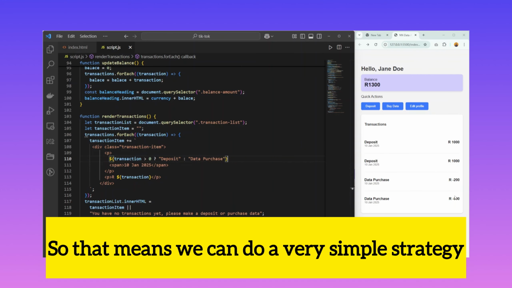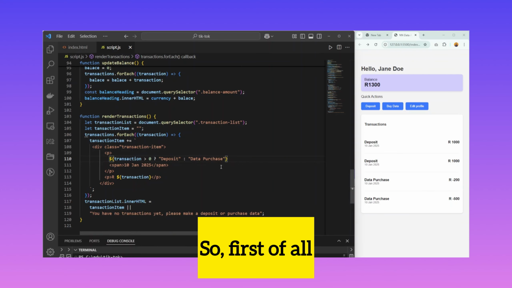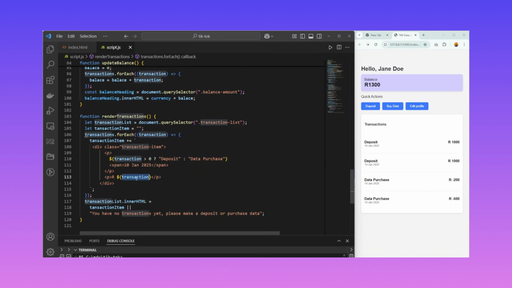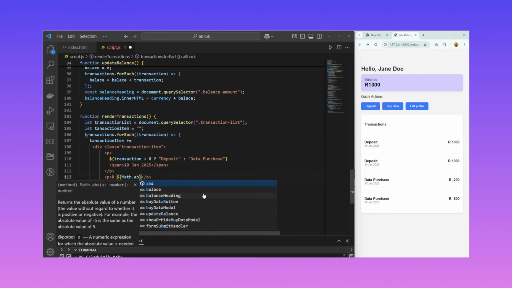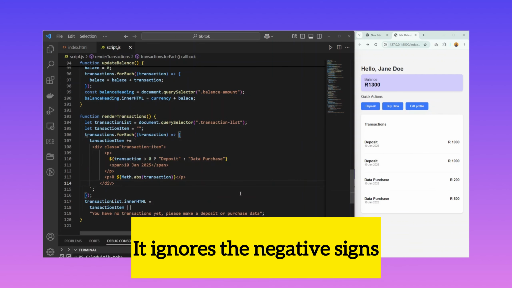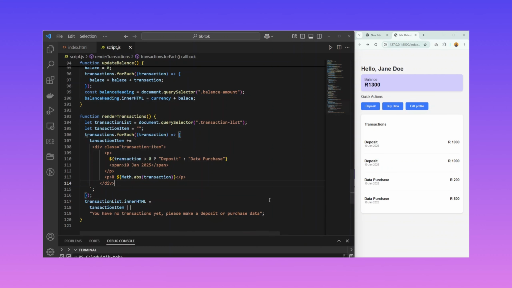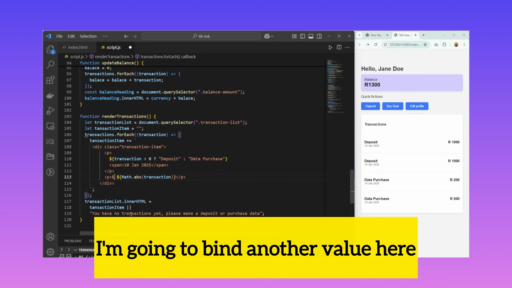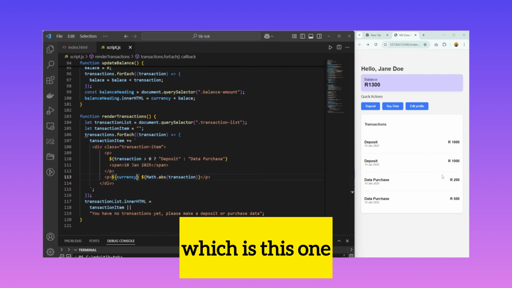So that means we can do the very same strategy to actually format the numbers, okay? So first of all, here on the transaction, I'm going to use the Math class. I'm going to say Math.abs. Math.abs basically makes the number positive. It ignores the negative sign. I don't want to put the negative there because it messes my currency, okay? For currency, I don't want to hard code the currency. I'm going to bind another value here, which is currency, since I already have it, which is this one.